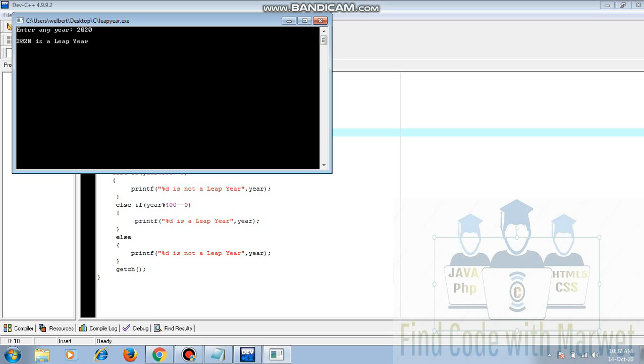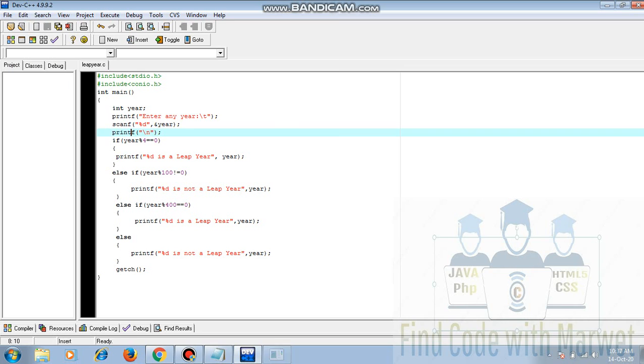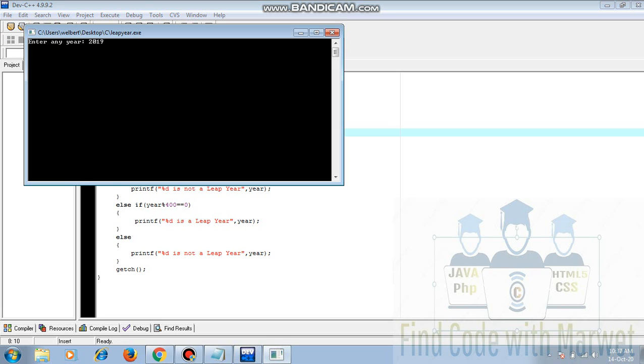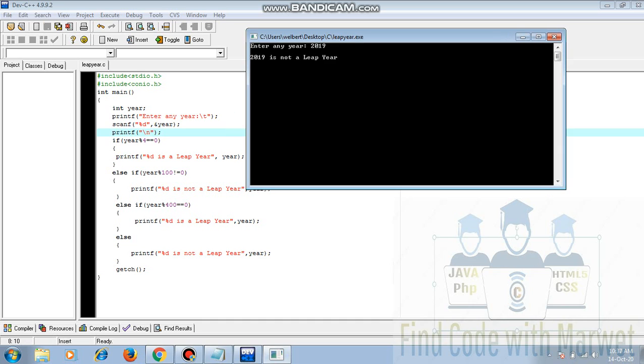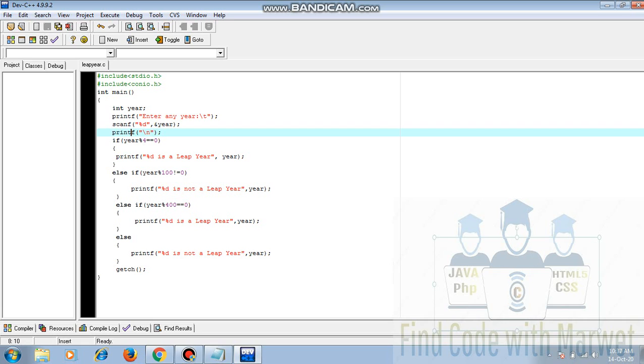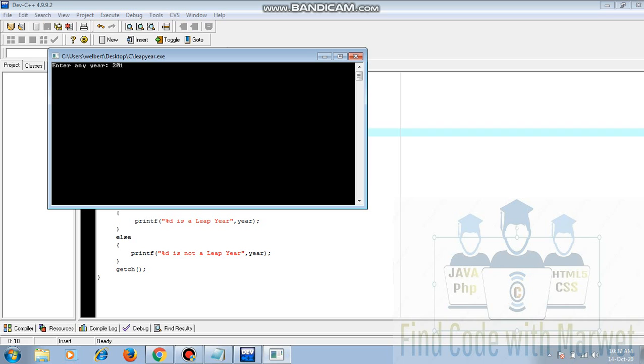2020 is a leap year, so yes, it is a leap year. Now we will check with 2019. See, it's not a leap year. These are some years which are not leap years, and some years which are. We will check with 2016. Compile and run it. Yes, it's a leap year.